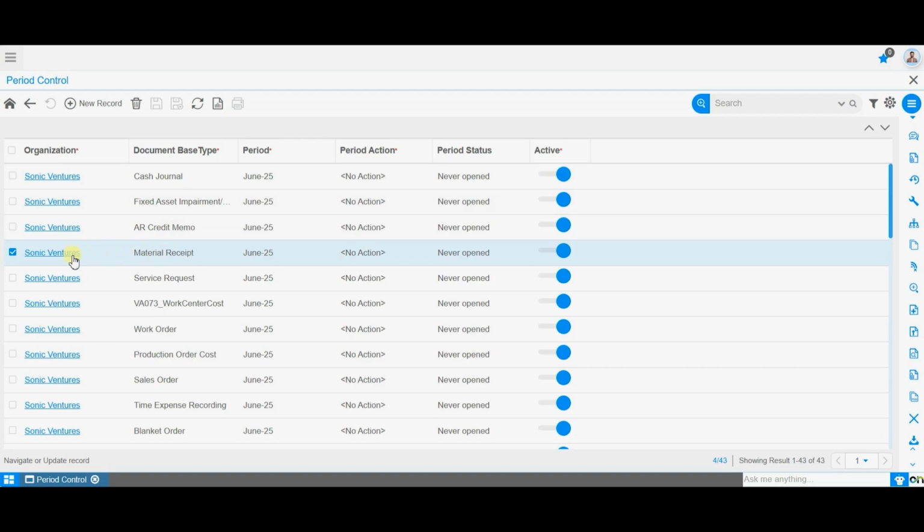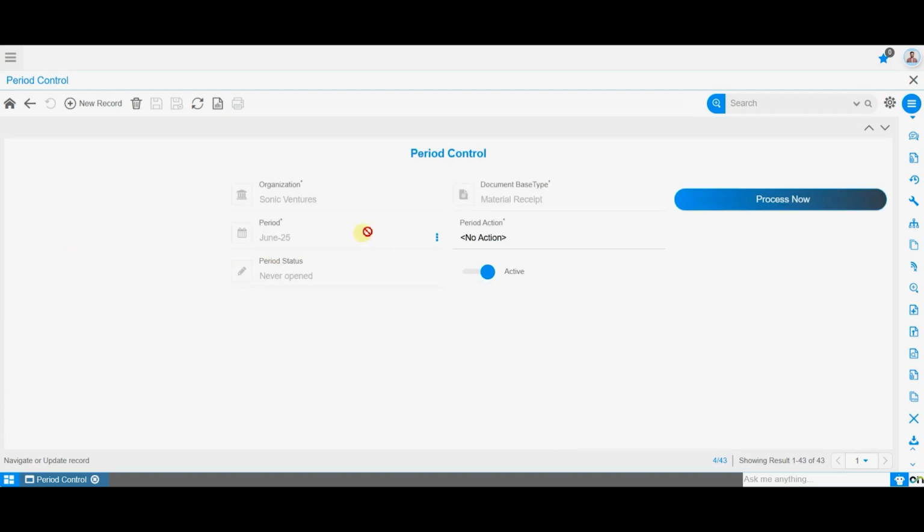I will toggle into this record by clicking on it or by using the keyboard shortcut Alt+T. Here you can see the details for this document type. The document base type is Material Receipt, the period is June 25th, and the period status is Never Open. To update the period status, a user needs to select the period action field and change it from No Action to Open Period. Then, they'll click the Save button and the Process Now button to run the process that updates the period status. After the process is complete, the period status will change to Open Period.